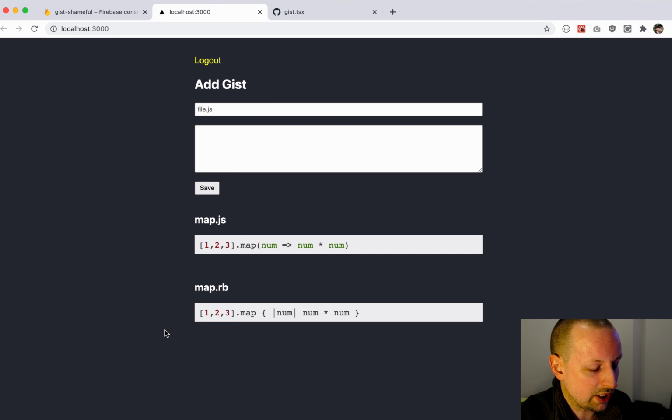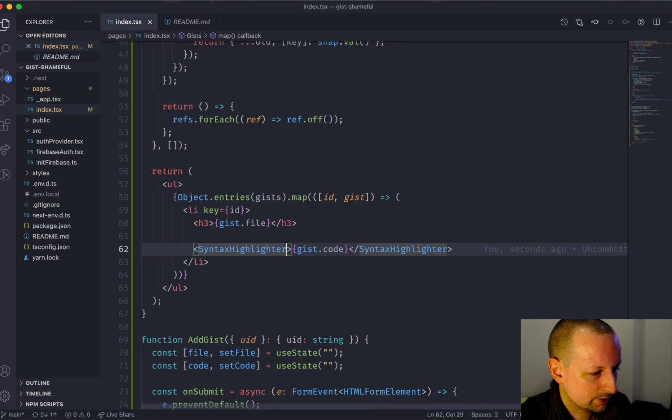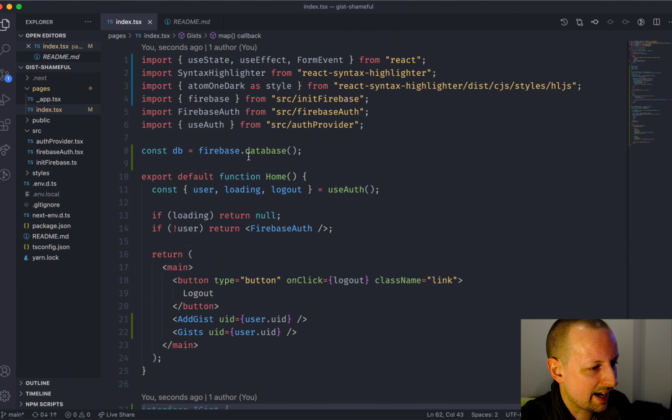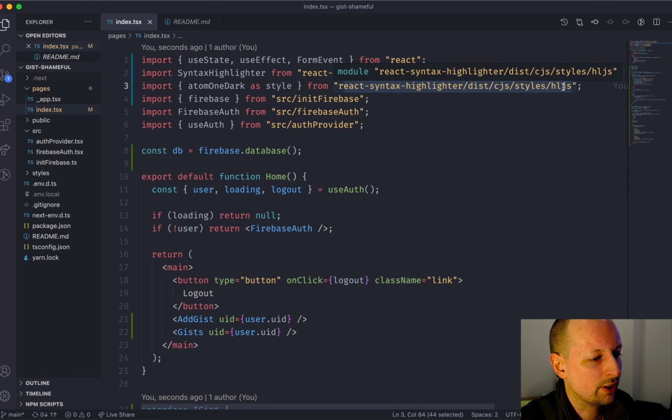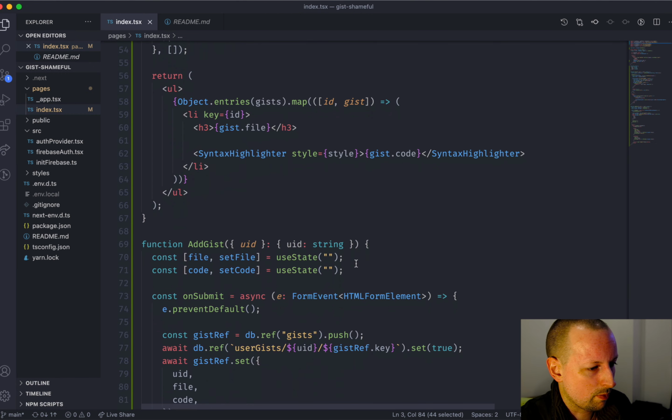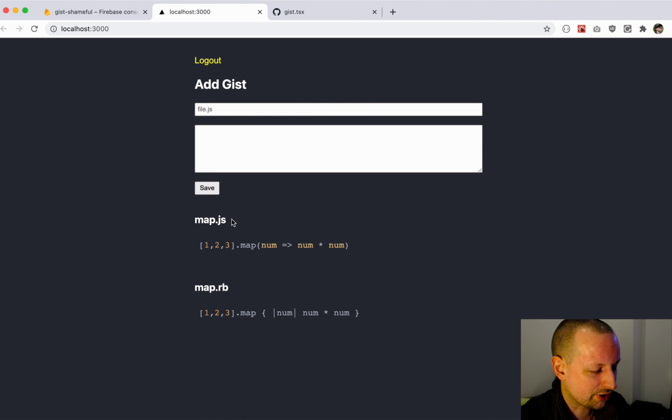There's a couple things we could do if we want. We could apply a different theme to this syntax highlighter. We do that by saying that the style is style. And how did that work? I had an import up here where I'm importing atomOneDark as style from this location in the package. So if I just go back down, now we have stylized code, which is starting to look good, but it doesn't quite know the language yet.